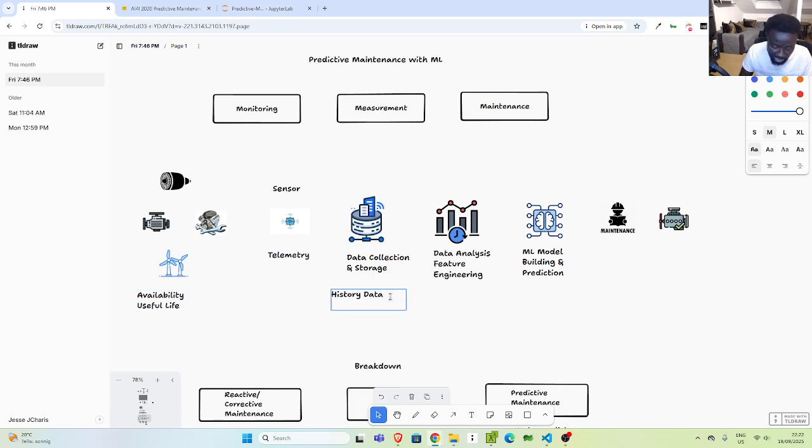So you have all the data from the sensor, and then you also take the type of breakdown, or when there is a breakdown, and the type of failure. You collect all this information from your monitoring, and then you try to devise a way in which you can predict when the next breakdown is going to be, right? That is the whole idea behind predictive maintenance.